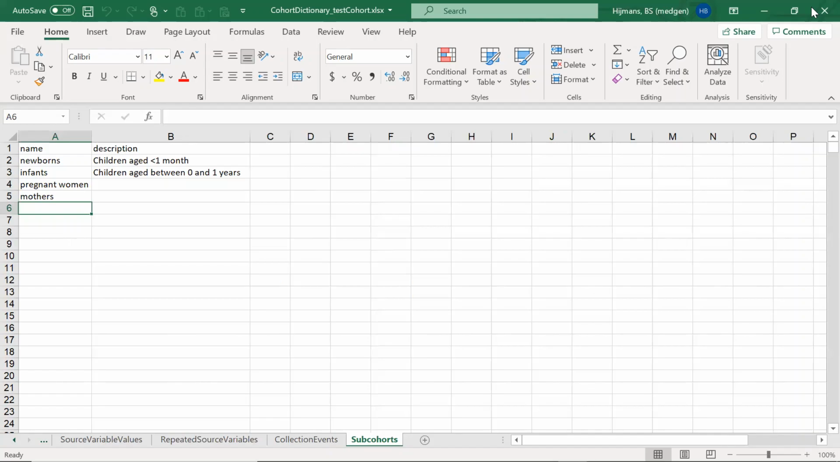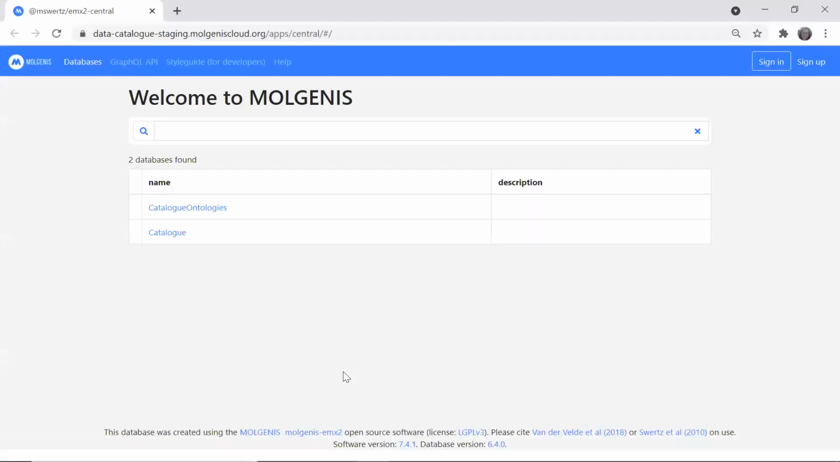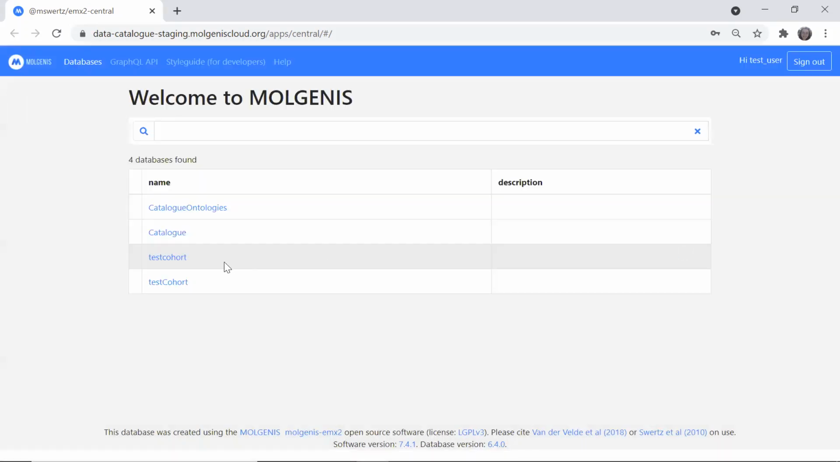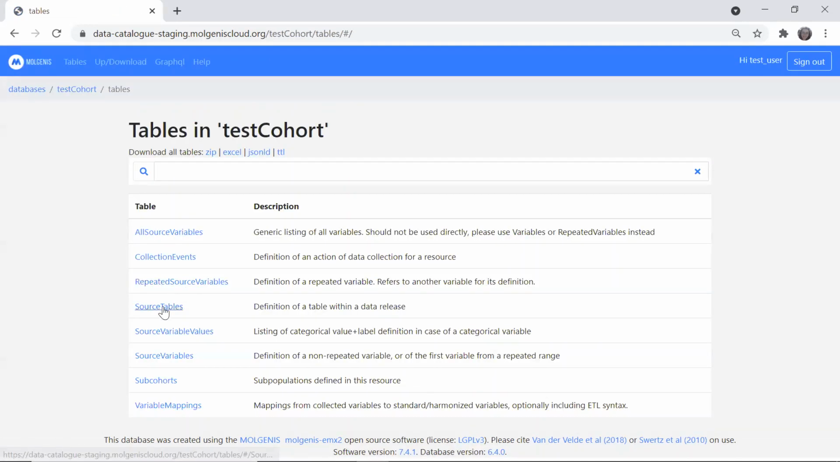Now let's upload this filled out template to the staging catalog. I will need to log in to do this. And when I'm logged in, I'm able to see more databases. And this last database I will use to upload the variables that we just filled out.